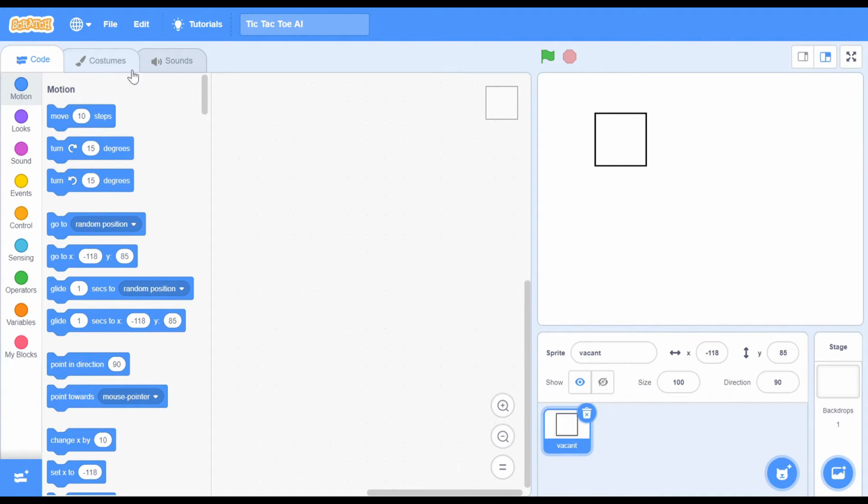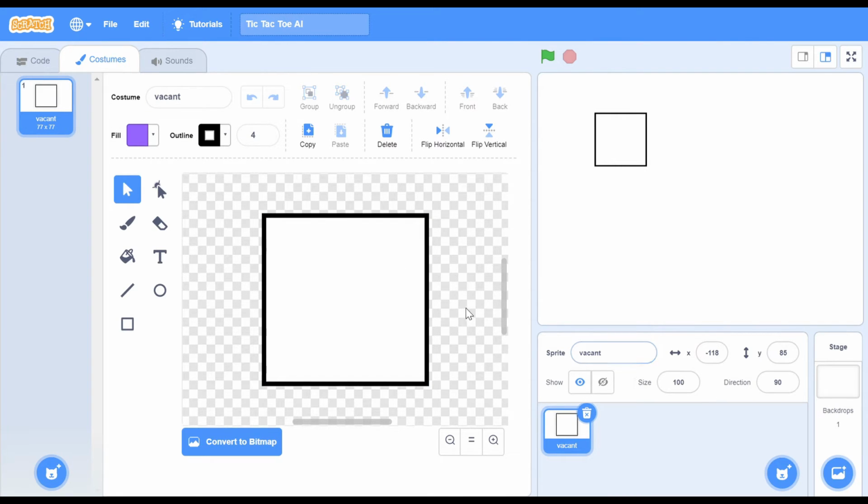The next thing you want to do is head over to the costumes of the square. And before that, actually rename your sprite as 1, okay? I know this may seem odd, like why would we name a sprite 1? But you will understand why I'm doing this in a few minutes. The next thing you want to do is duplicate this once, and I'm going to call this X, okay?